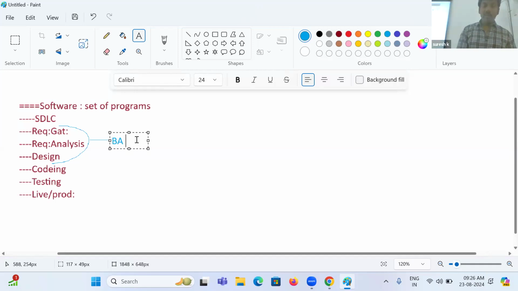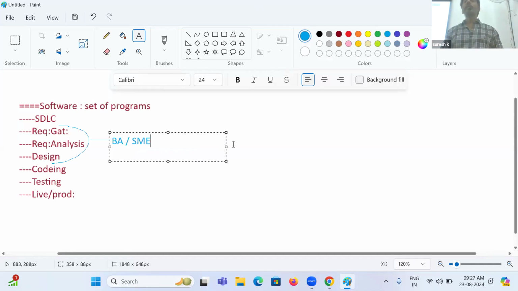Not only BA, we have one more terminology. Either we can consider it as BA or we can mention SME. The meaning of SME is subject matter expert. So the full form of SME is subject matter expert. Both are the same. Just the terminologies make the difference here. We can consider it as a BA or as an SME.